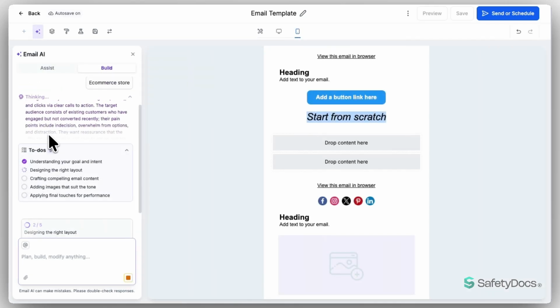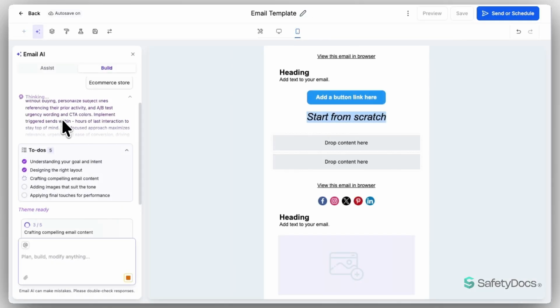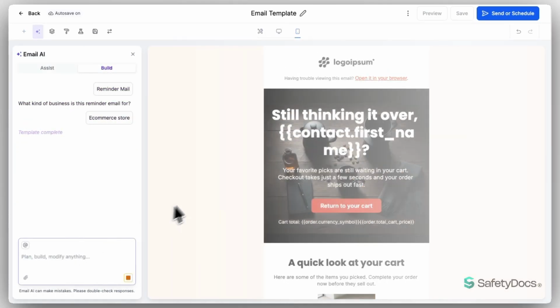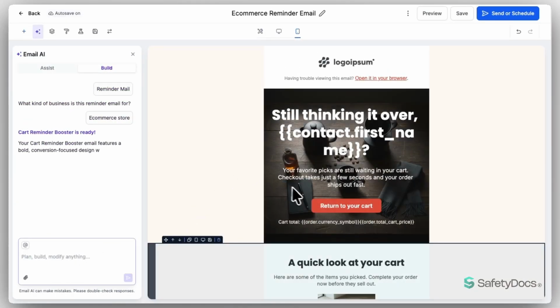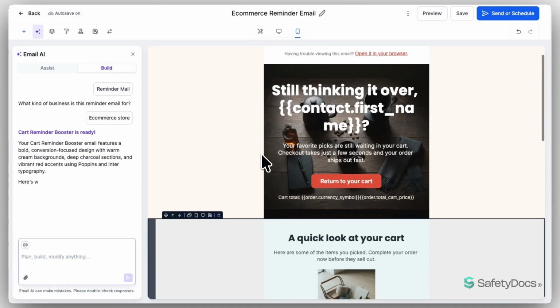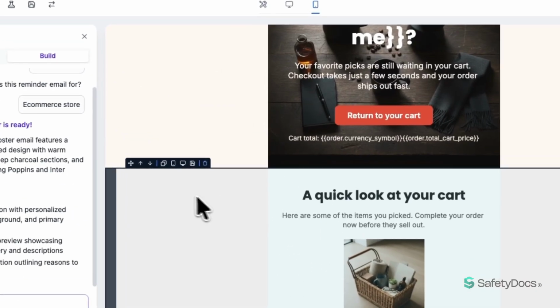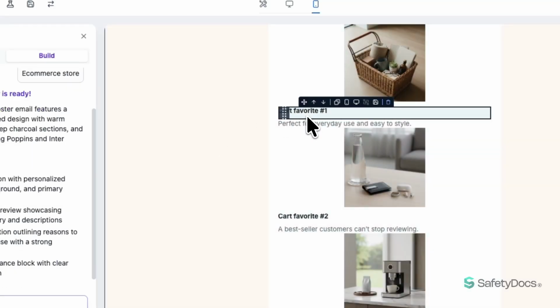I can see the examples of the thinking process before it is done. That way, for any of the changes that are needed, you can go through and reread the process and see where it did go right or if it made a mistake. Let's give it a second to figure out the rest of this email. Now that it is applying the final touches, we'll give it one more second, and now we have a reminder email for the e-commerce store that it has pre-built. Scrolling through this email, you can find the parts that you do and don't like, move them around, and edit individual sections.